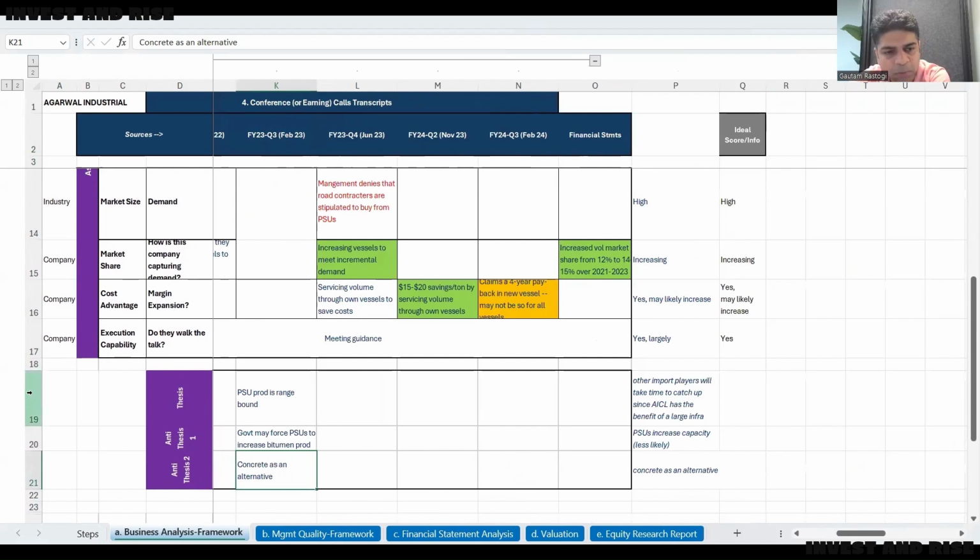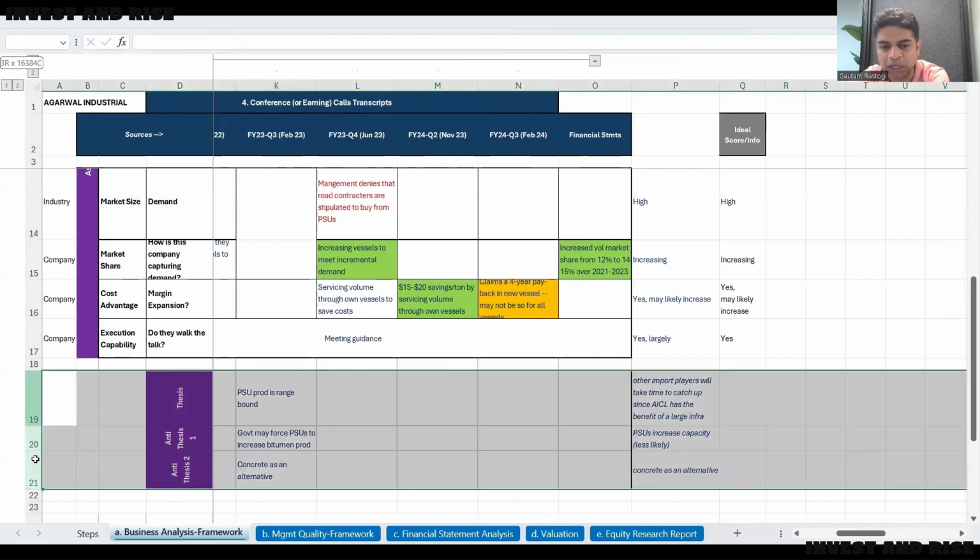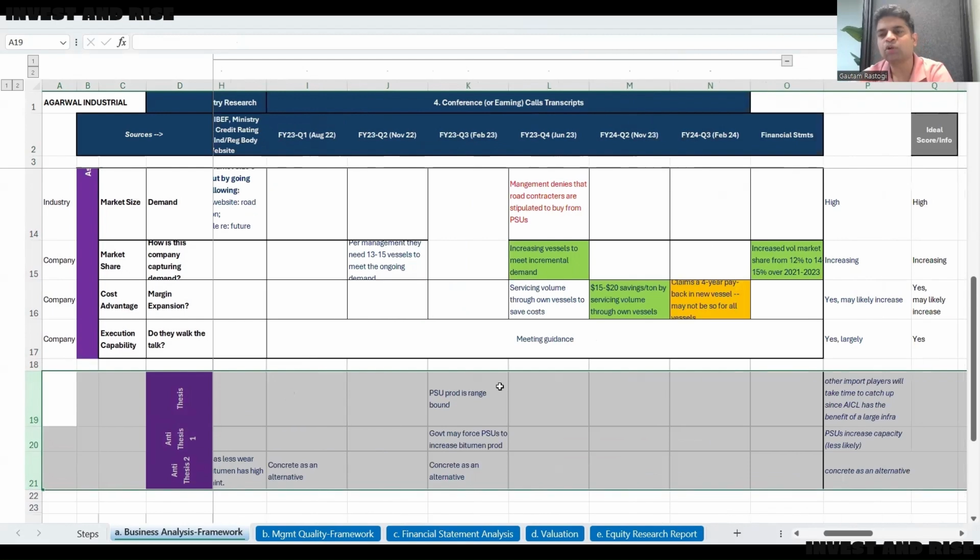Once you're done going through the management quality and the financial statements, which are steps B and C, or steps 2 and 3, come back and update it. I hope this was helpful. I don't think I've given anything new, but I just wanted to share a framework that you can use to do equity research systematically. Otherwise, many times you do not know where to start and where to end. There has to be a structure that you follow.